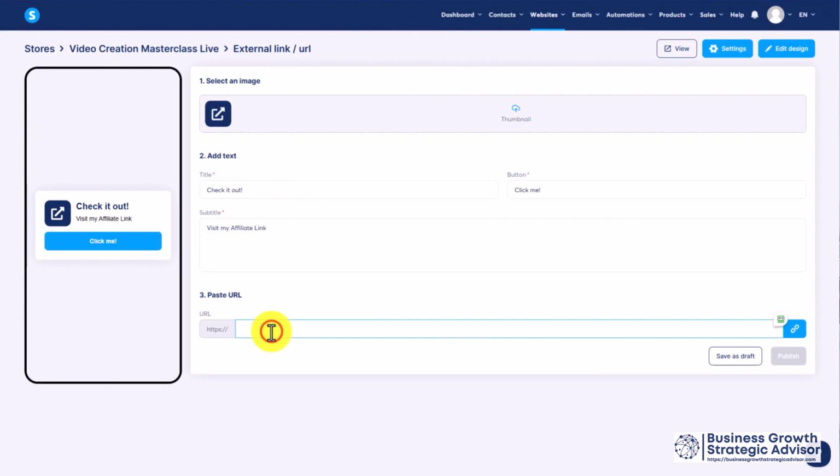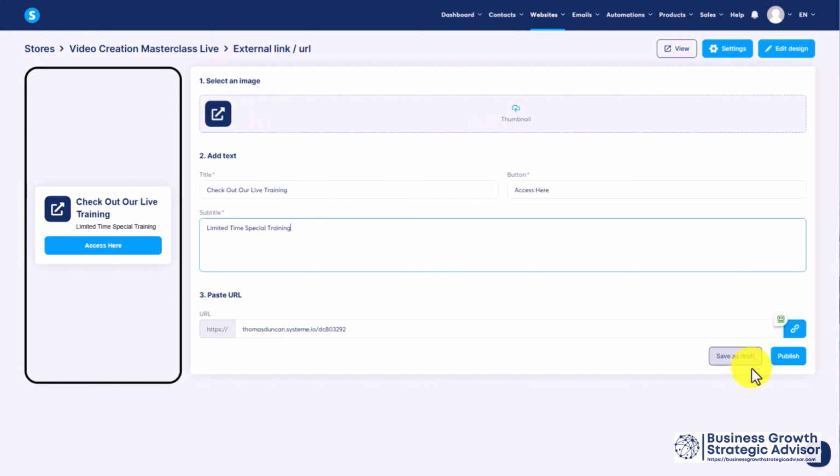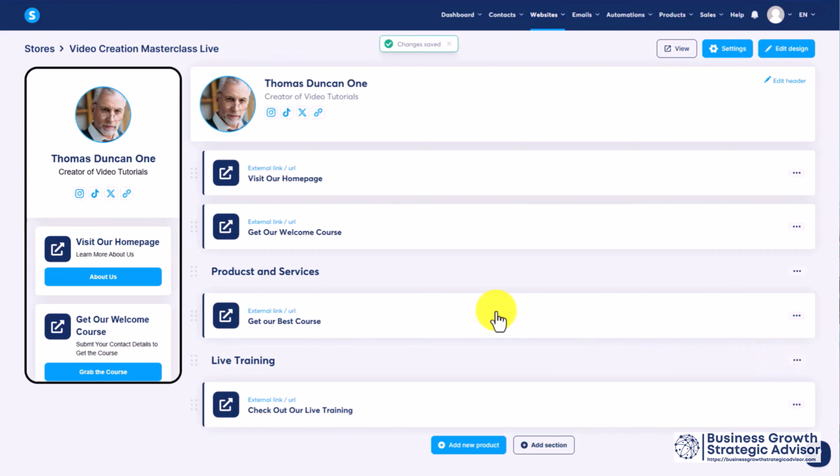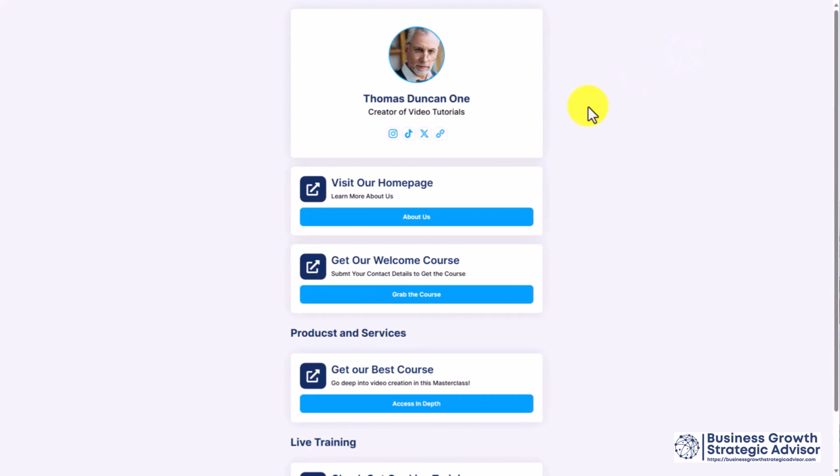We can place in our URL here in this area, and we can add in our text. And once again, we're not going to add in an image. We're going to add in the necessary text. Once you do that, you'll then be able to click Publish, and your page will then be ready. You can click on and view the page.